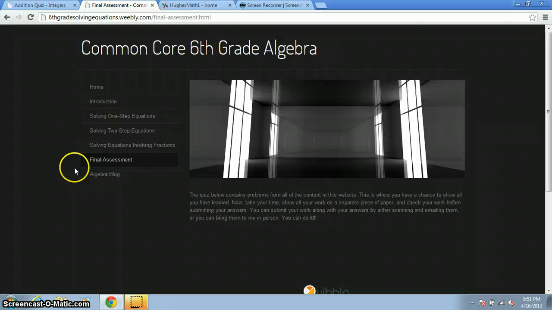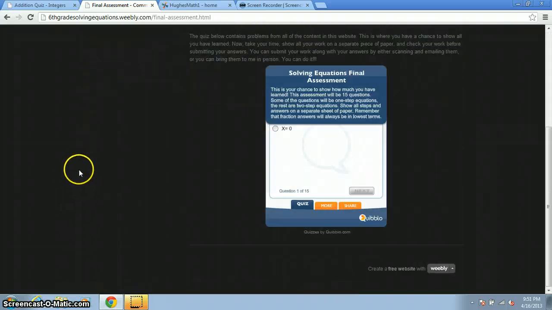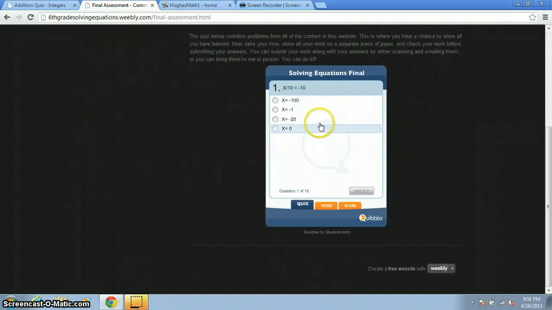And on to the final assessment piece. There's a couple ways I'm going to assess them. One is this 15-question multiple choice. It's got all the different modules put together. Every skill. You have some 1-step, some 2-step, some with fractions, and it involves all the integer work as well. So I think it's a good quick way to gauge what they've learned.